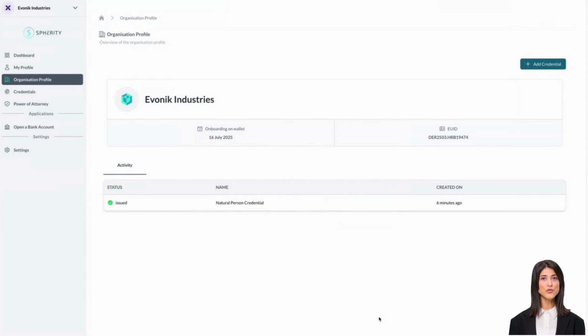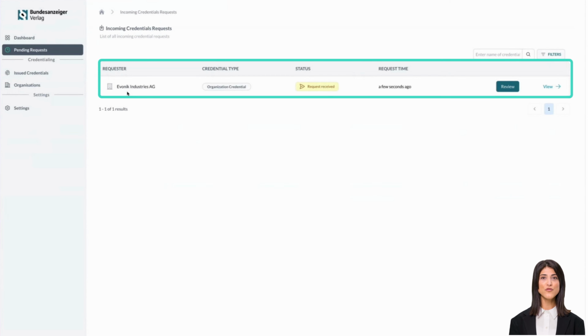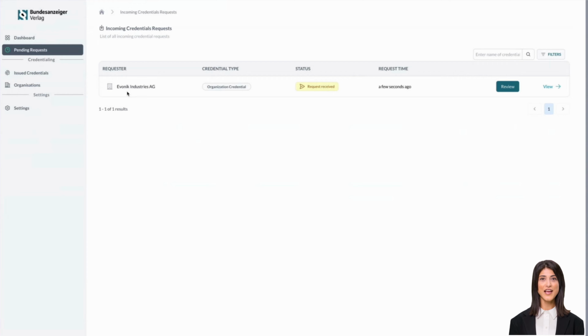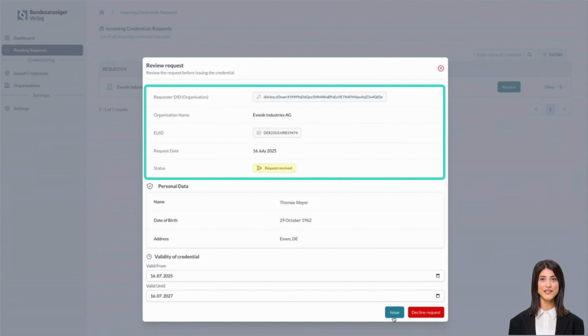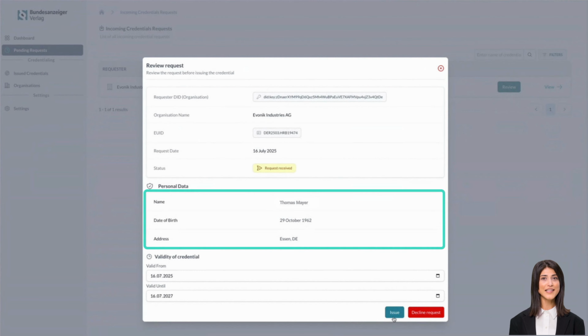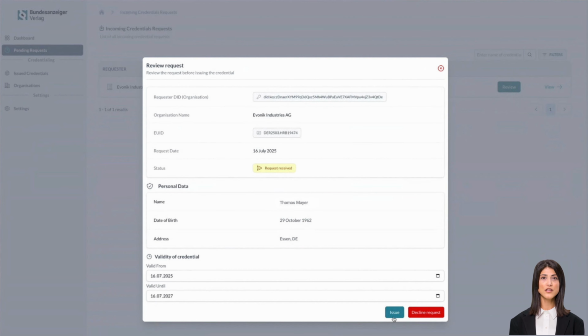Switching again to the issuer's view, the Bundesanzeiger, we now see the incoming request for the organizational credential. Here, the issuer checks the details: the decentralized identifier, DID, of the company, name and EU ID, and the verified identity of the person requesting it, Thomas Mayer. In the background, the system confirms that Thomas Mayer is listed as an authorized representative in the company register. Everything checks out, so the credential is issued.